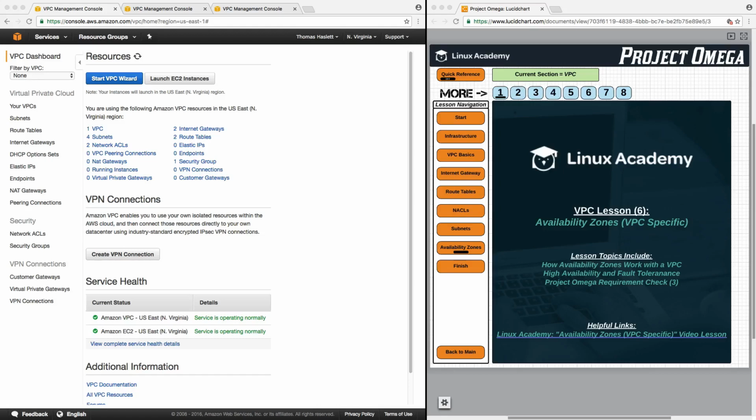But now we're going to circle back around to availability zones, which I did touch upon in the infrastructure lesson, but this time I'm going to talk about how they're used specifically within the VPC and what they mean for VPC subnets and other aspects of the VPC. I'm going to touch on how availability zones work within a VPC, high availability and fault tolerance, and then at the very end, we're going to talk about Project Omega requirements and make sure that we have done everything that we need to do for the Omega project.